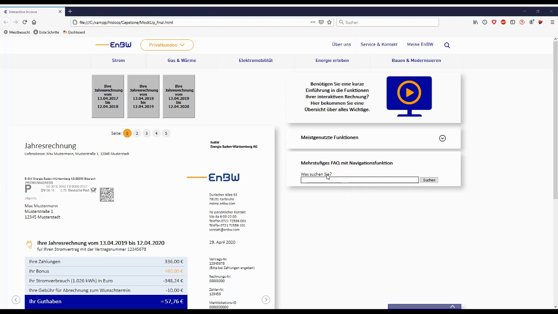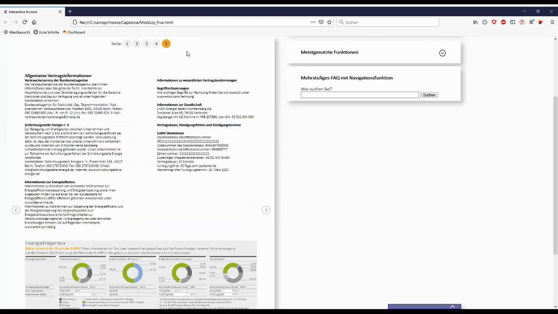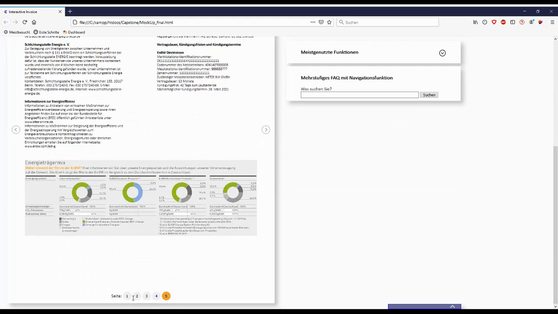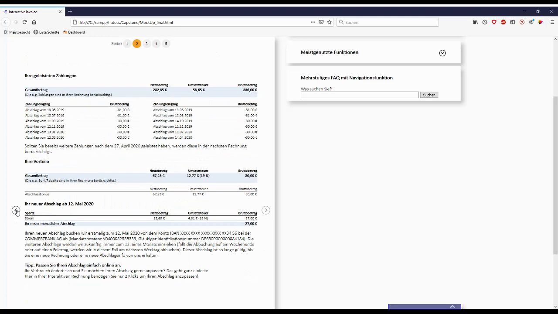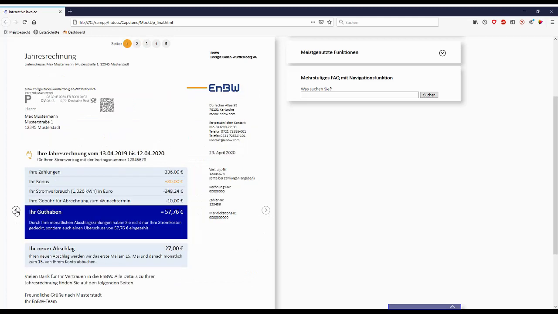The navigation through the single pages of the invoice can be done by clicking on the page numbers at the top or at the bottom of the invoice. Alternatively, the arrows at the right side and the left side can be used. Some elements of the invoice are provided with tooltips that show when hovering over specific areas.